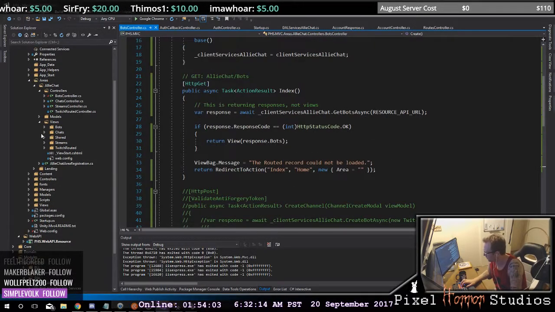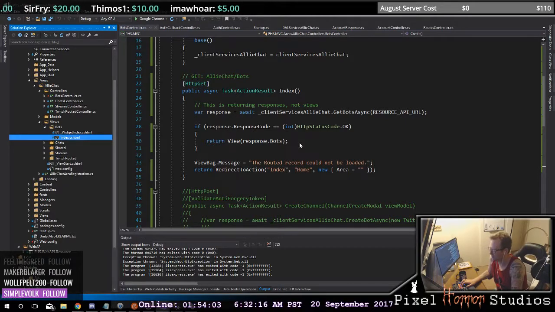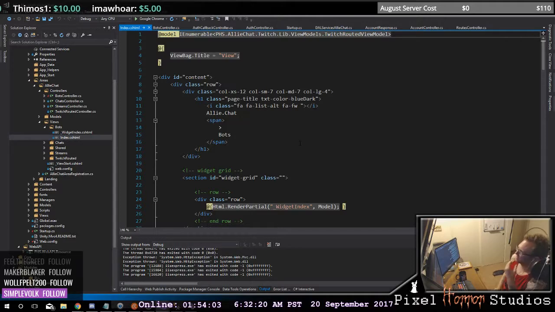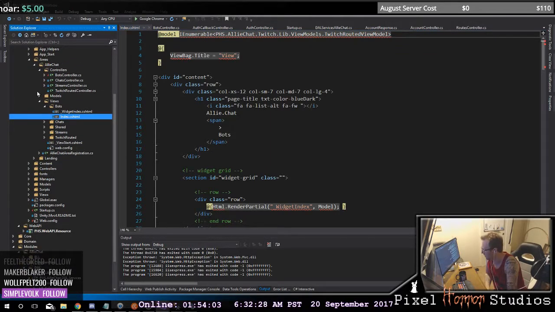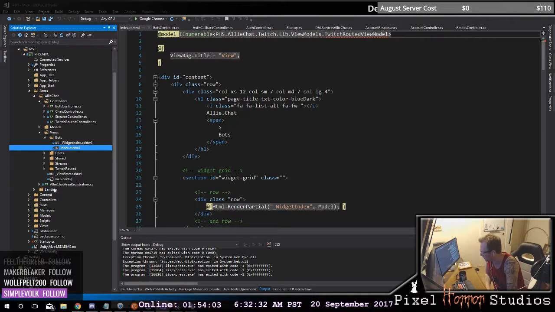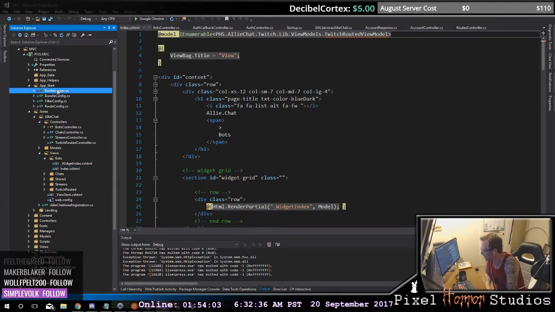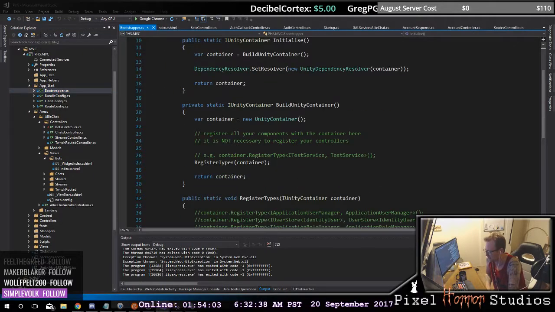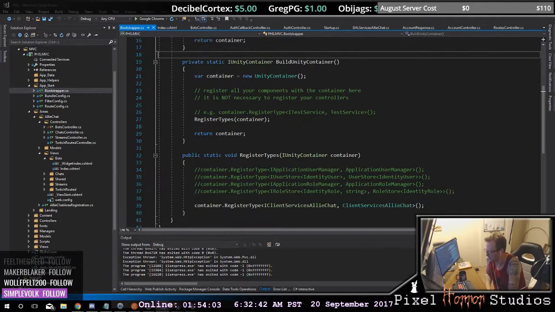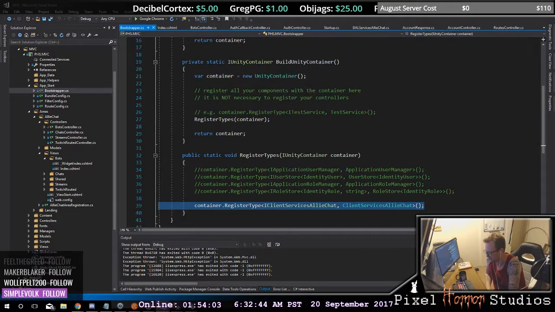So now over here inside of bots, if we look at index, I used Unity, not Unity 3D obviously, but the Unity inversion of control container, and that's here. So I have one in my MVC and my web API, and in the MVC it's right here. It's called Bootstrapper for my MVC. So I'm using this Unity container. Looks like I'm not really assigning any types except for this one here.